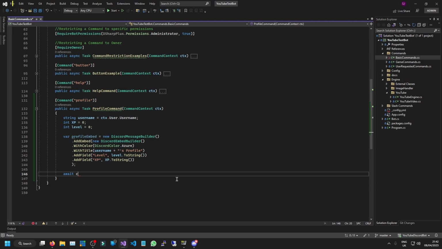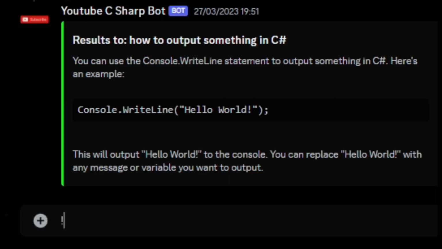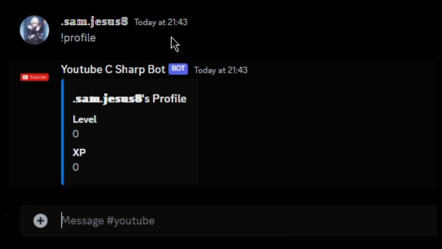So we do await ctx channel send message async, and then the profile embed. So let's just give this a nice test first of all, just to see if it works. So we'll start it up. So if we do profile, we should get a nice embed with our details. So there we go, my profile, level, and then XP.